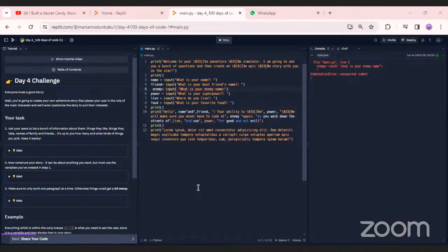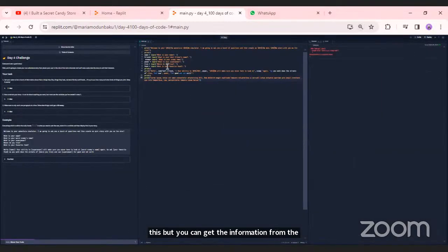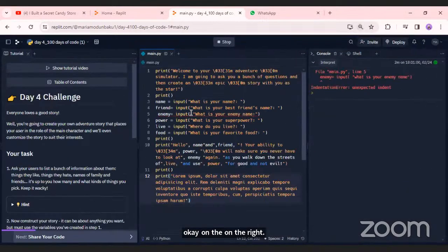Okay. Who wants to give a try as well? Thank you so much for everyone that's been contributing. Okay. Who knows what the problem is? I know this is a bit technical, because we've not actually discussed this, but you can get the information from the red arrow, on the right, okay?